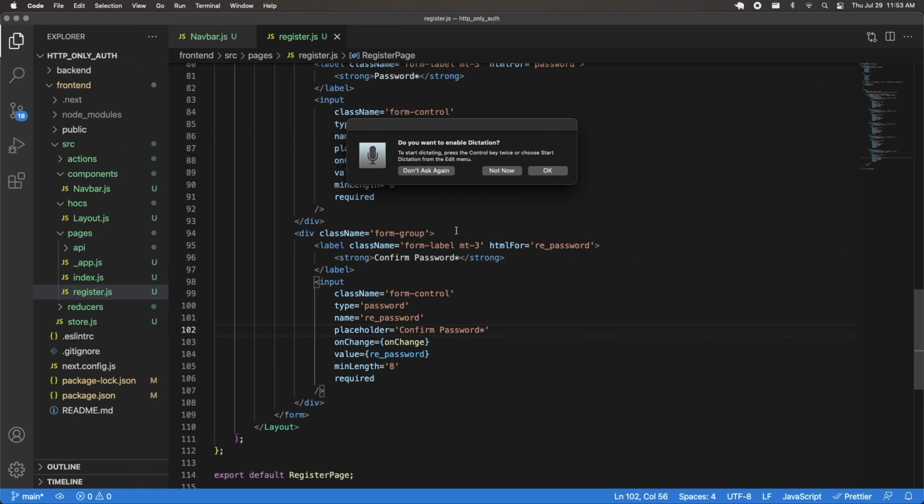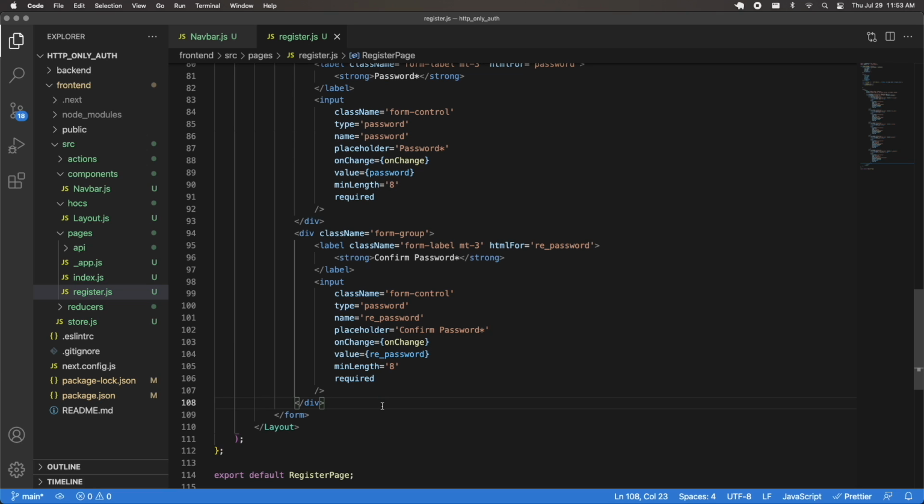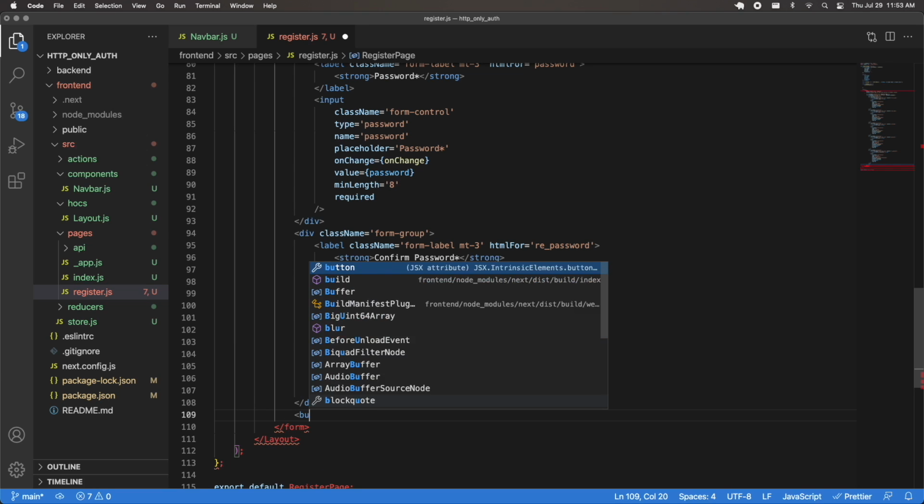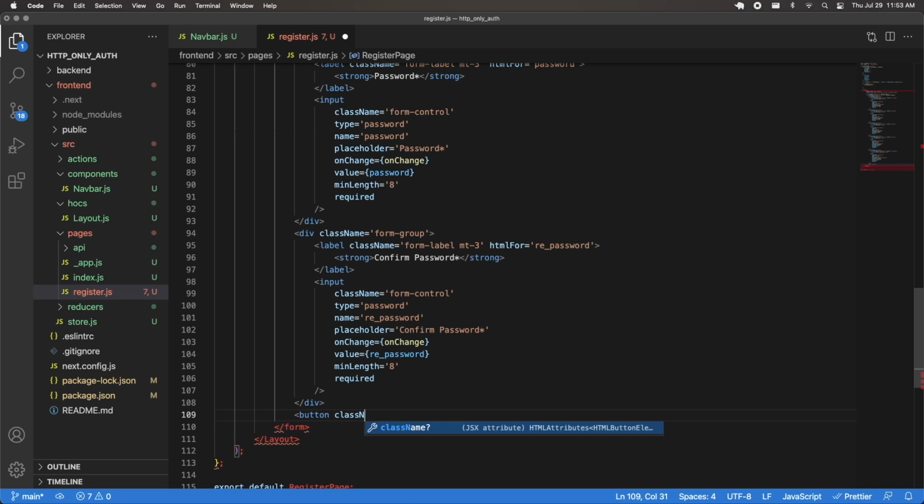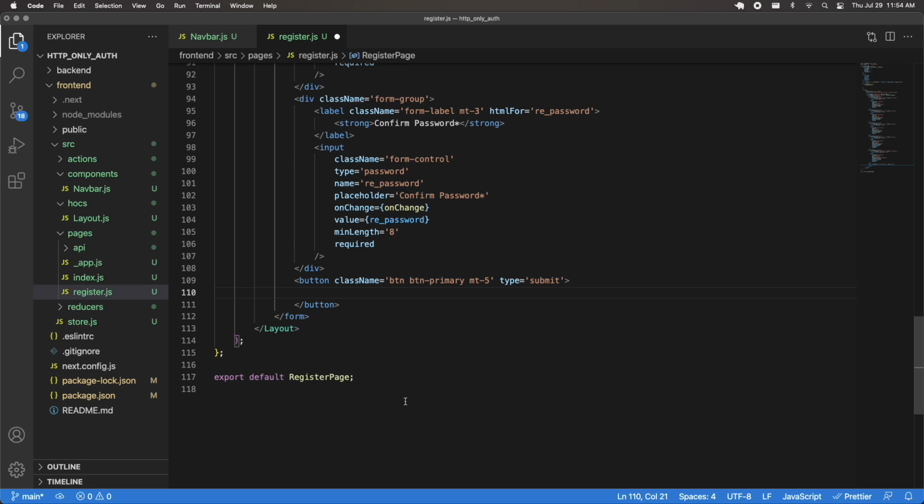Next, we need to have our button. So below here, I'm going to have my button. It's going to have a class name of button, button primary to make it blue. It's going to have margin at the top. It's going to be a type of submit, which you don't have to pass, but I like to pass it. And then it's going to have the text create account.